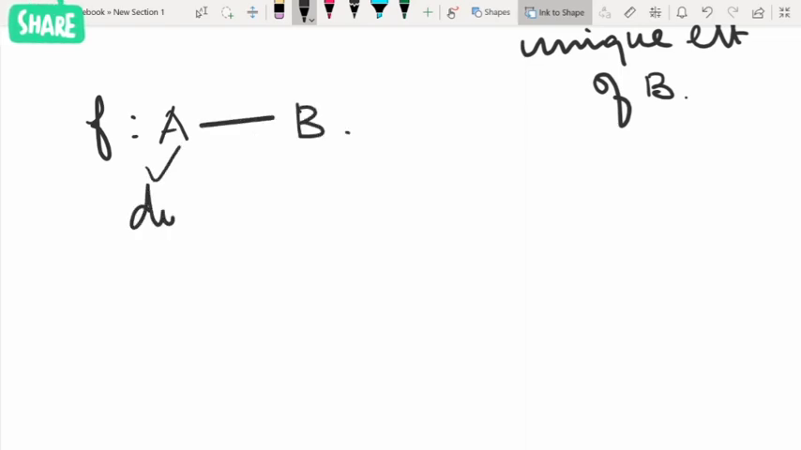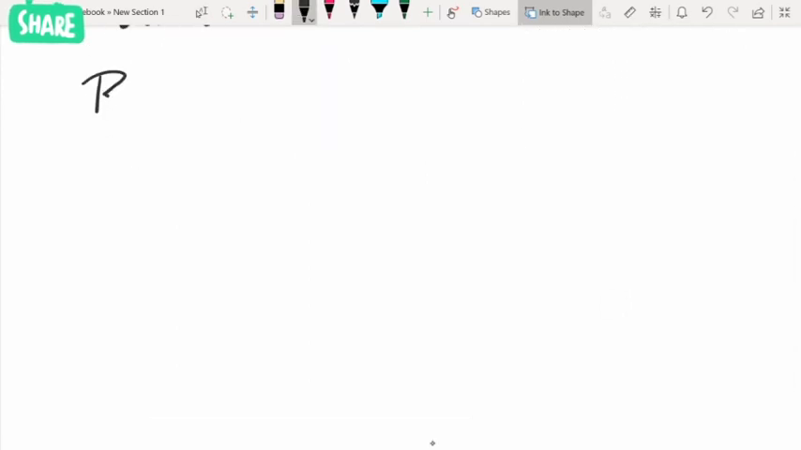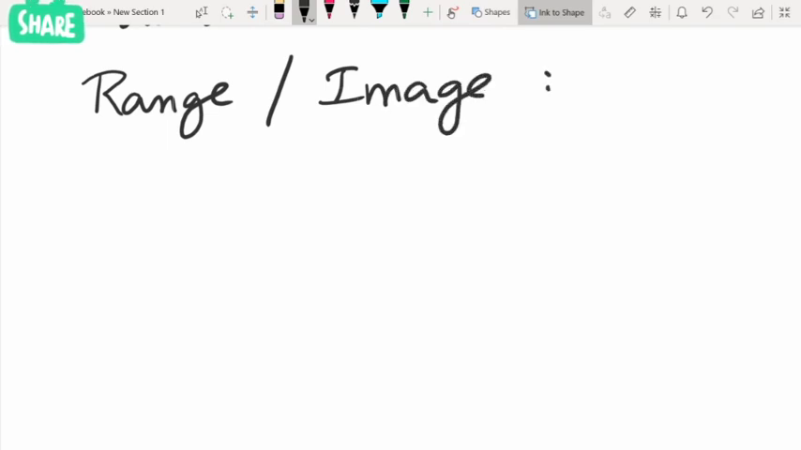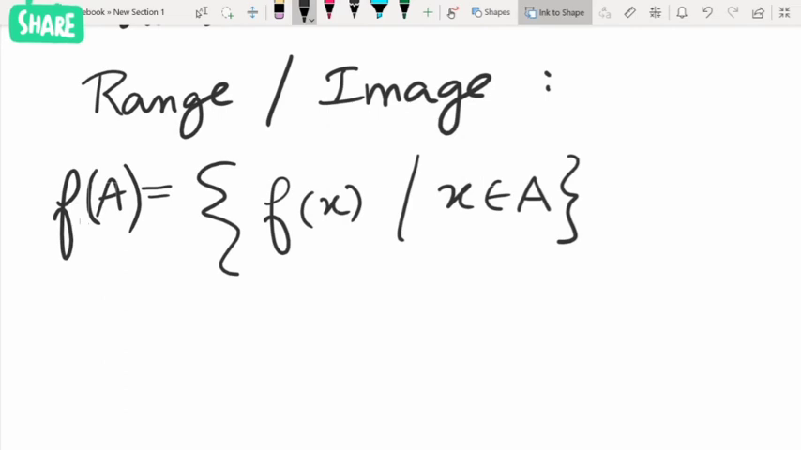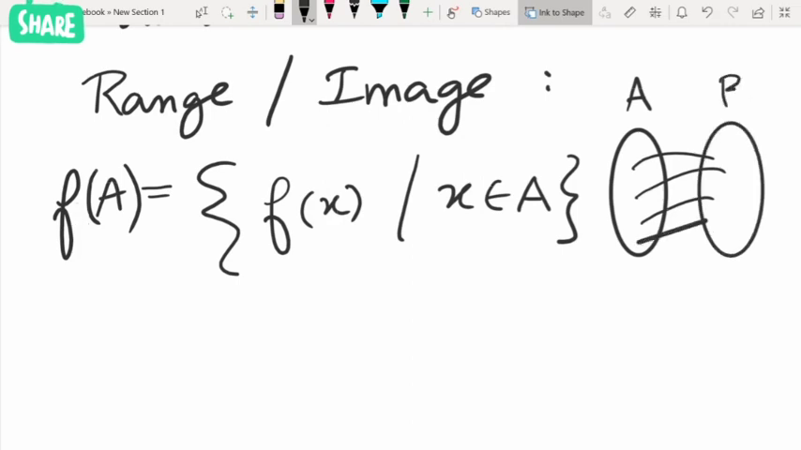A is called the domain of the function and B is called the codomain of the function. The range set, or the image of a function, is nothing but the set of all f of x such that x is in A, and this is denoted by f of A. So for all the elements in A, only the elements that are mapped in B form the range set.